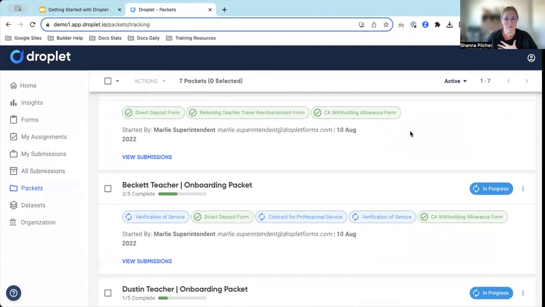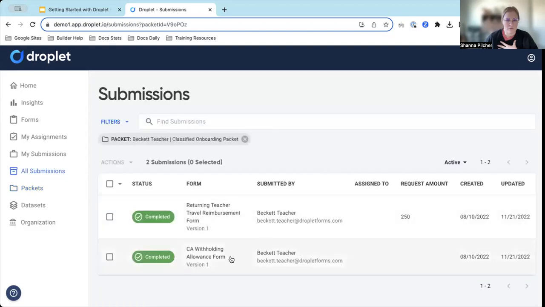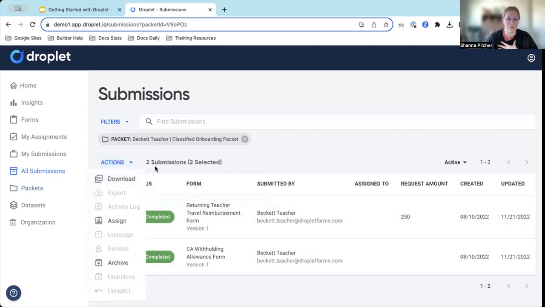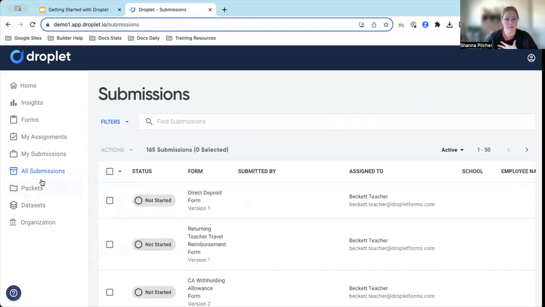It's a great way to make sure that packet information is being completed on time, and viewing submissions here gives you that already filtered down view to show you only the submissions needed. And then I can select all of those and download if I need to. Yeah, so those are some processes and some information on how to manage submissions.